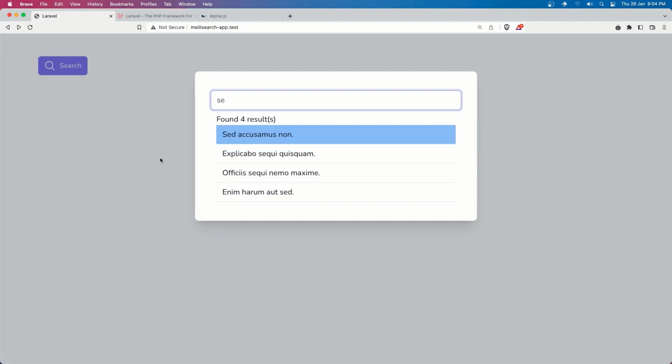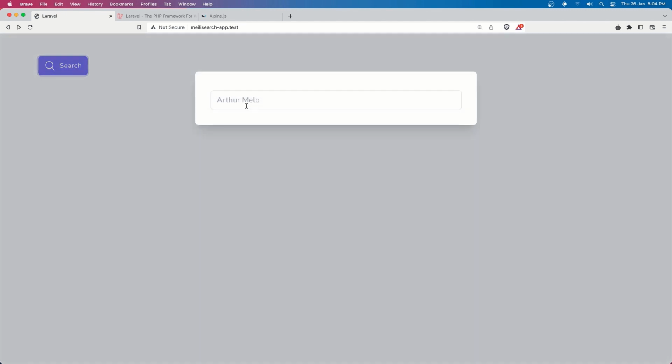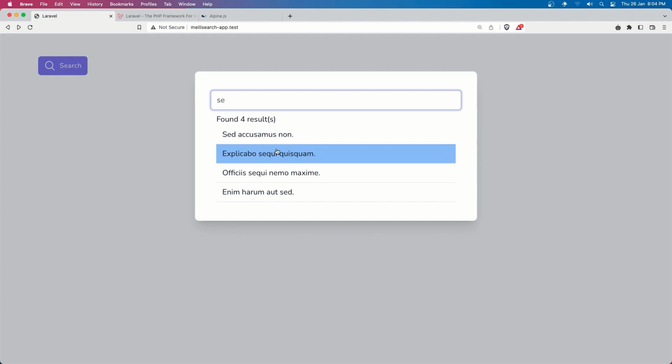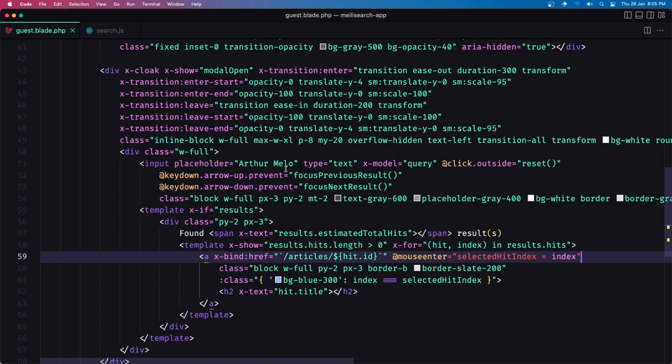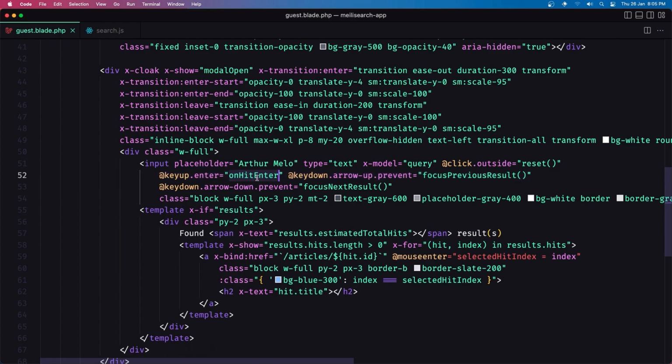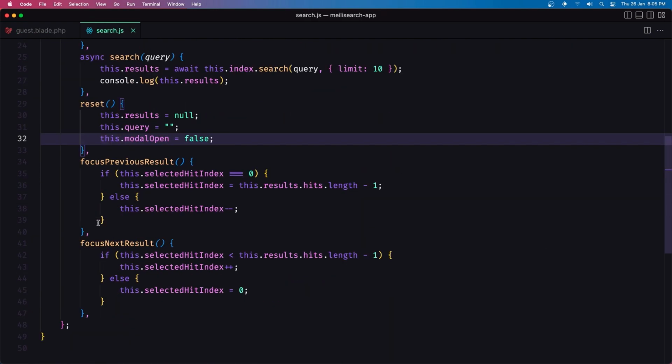Okay, next, what we can do. Also, now let's search, and if I enter here, nothing happens. So we need to work with that too. For this, I'm going to add on the keyup.enter, and call the onHitEnter method. Let's save, copy this, and create the method down there.